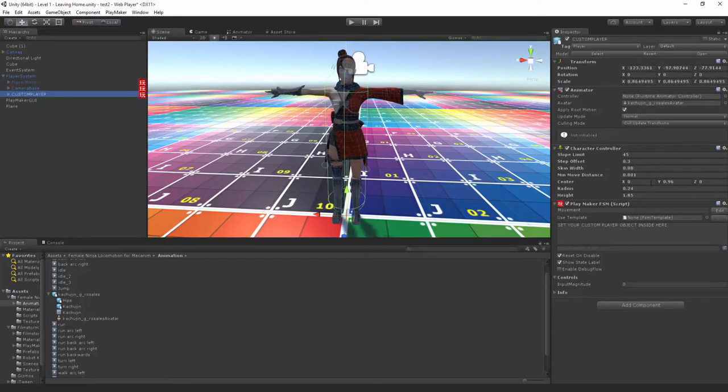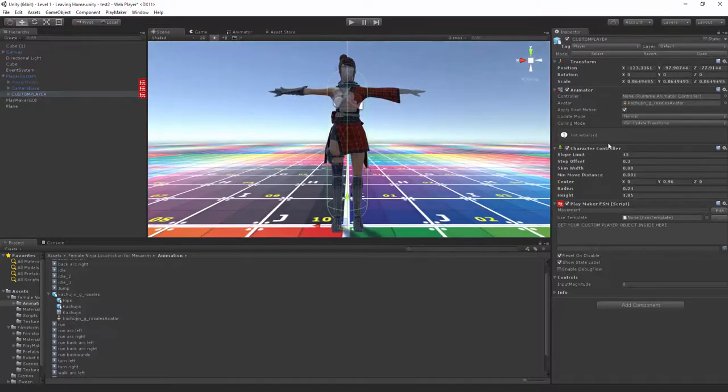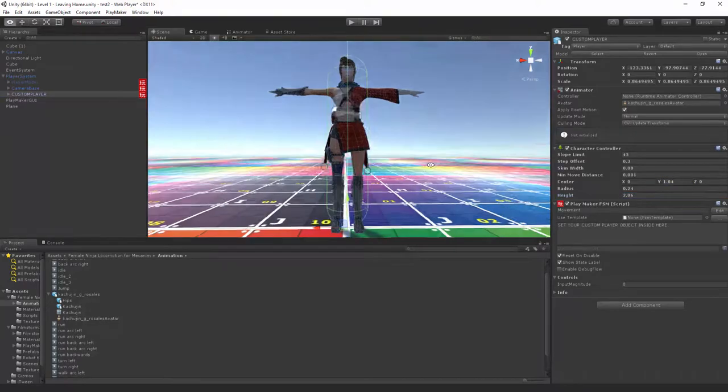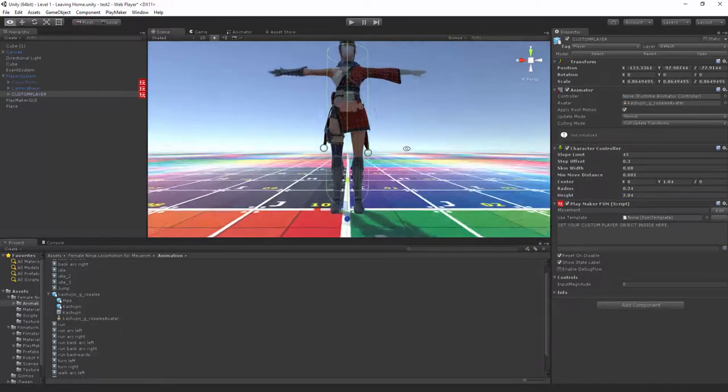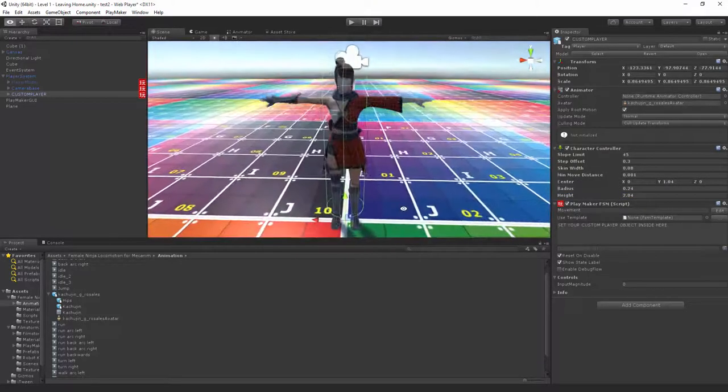And one thing we're going to want to do is reposition our character controller. So let's just make it a little bit higher. Let's drag this, making sure it's not touching through the ground, otherwise she'll fall through. But that looks pretty good. It's a good size. Now we need to set up the animator controller.